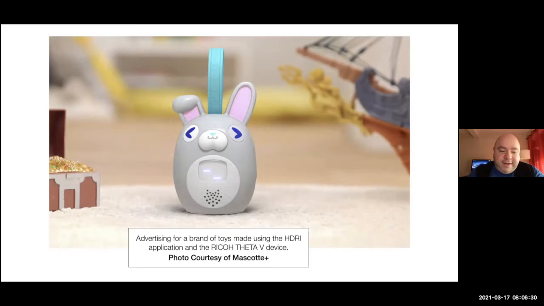As you can see, this image contains a lot of small details that are essential to get a photorealistic image. Look at the lighting, the shadow, the reflection. They are all very, very subtle, but it's the way to go to be able to realize a photorealistic image. This is an advertisement for a brand of toy made using the HDRI application and the RICOH THETA 5 device. And thanks to the French 3D agency Mascot Plus for sharing this photo.